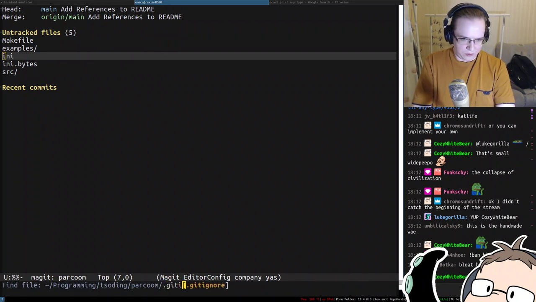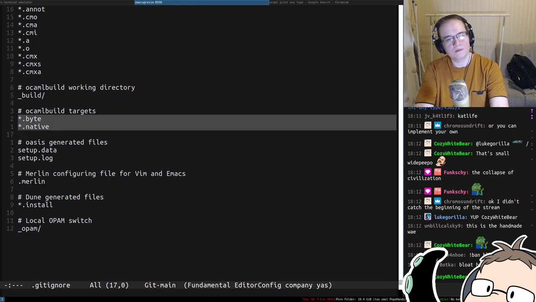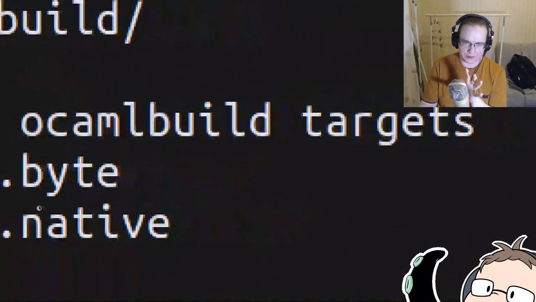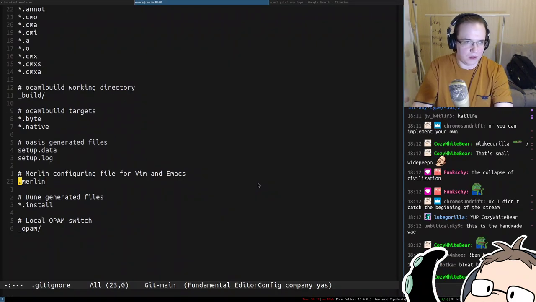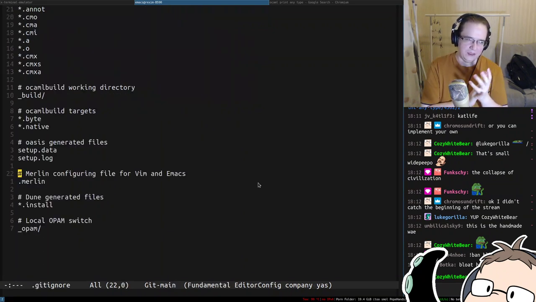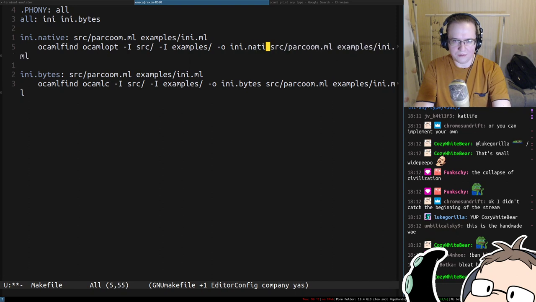So let me try to do something like git ignore. We're also gonna ignore... So there is a convention in OCaml for different kinds of executable files. They usually use .byte and .native. Maybe we should use the same convention. This is automatically generated git ignores, by the way, by GitHub. I just said that I'm using OCaml and this is what it generated. So I think it sounds reasonable. Why not? So I can just do native, and this one is going to become native. And this one is going to become byte. Right, there we go.